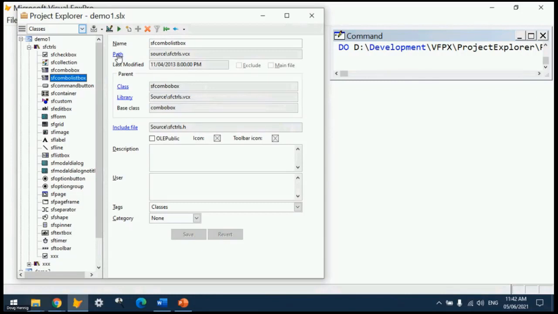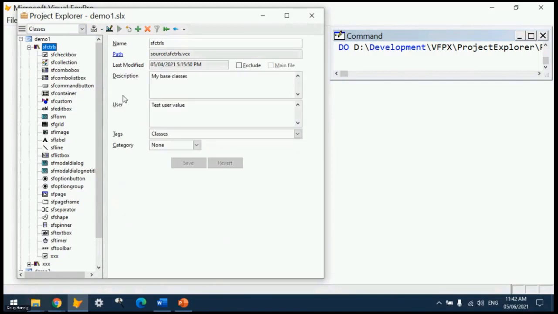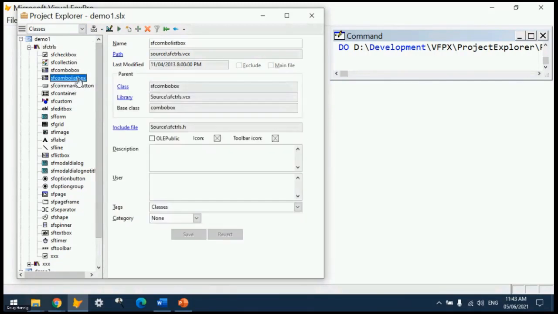Some of these have links. So again, path would bring up the File Explorer, but if I click on class, it'll automatically select the parent class within that. If I click on library, it'll take me to the object for the library that the class belongs to.